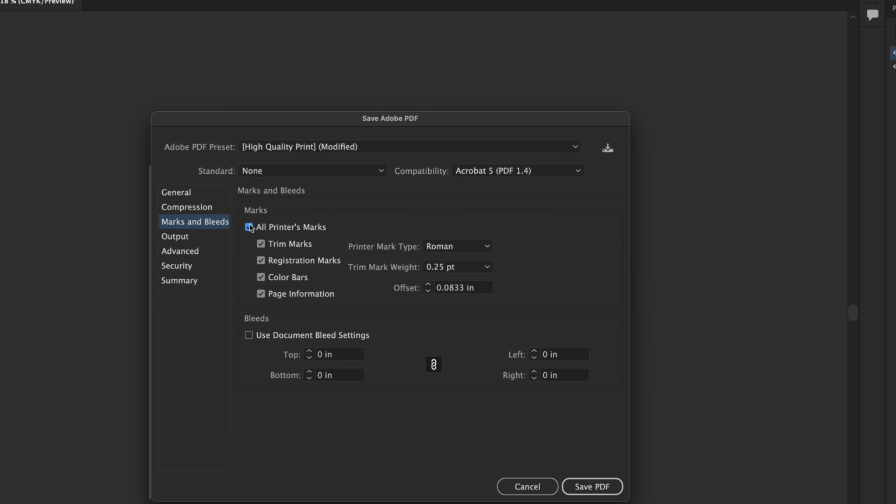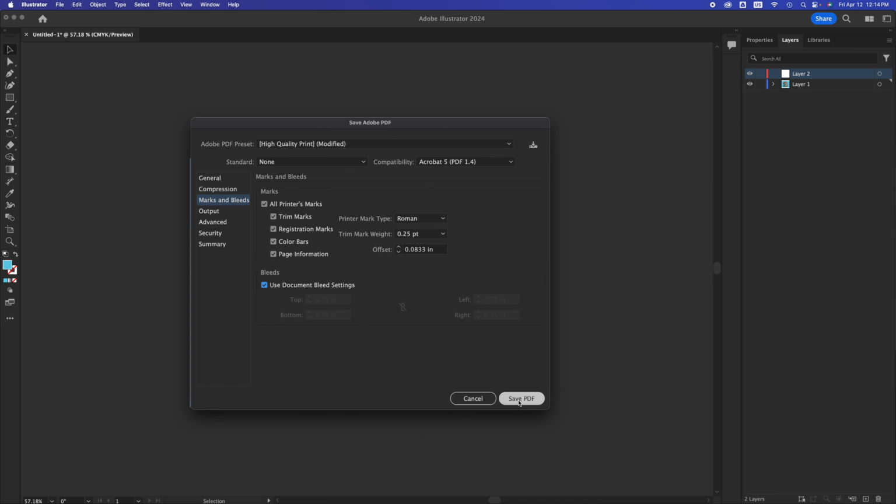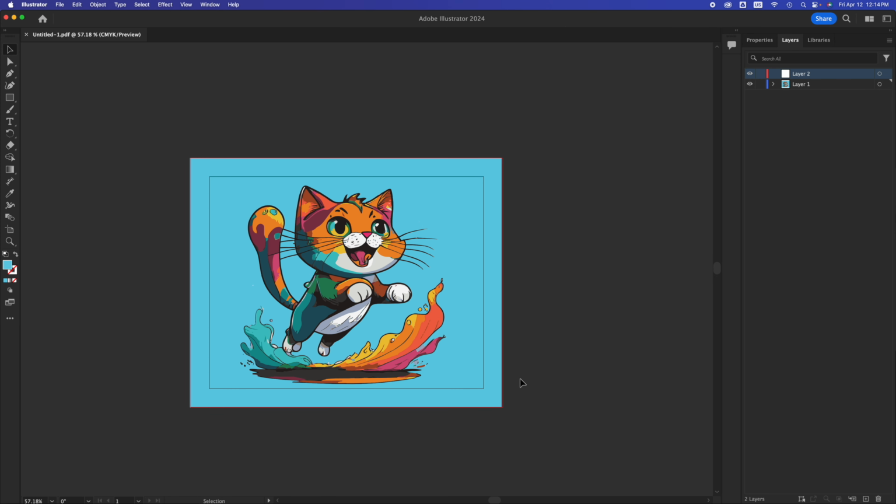So again, choose all print marks. High quality print usually works best. And down here below, you're going to see bleeds. So use document bleeds. But if you didn't set up any bleeds, this would be the time that you would set them up. But just put a check mark since we did that already. Then we're going to save this, and then we're going to see the saved file.